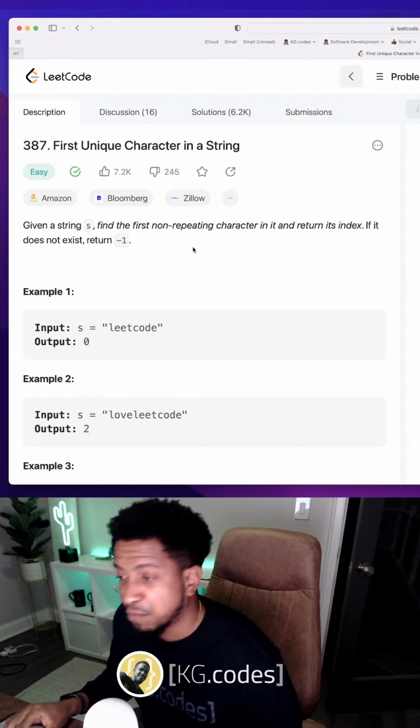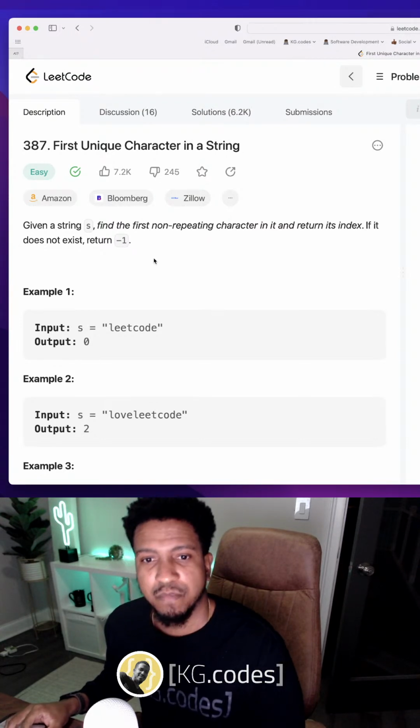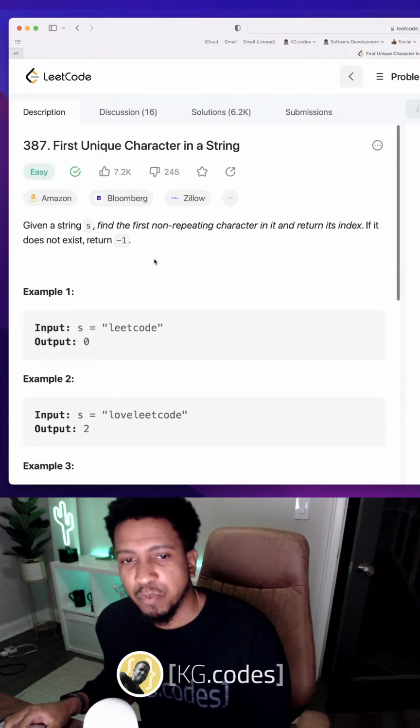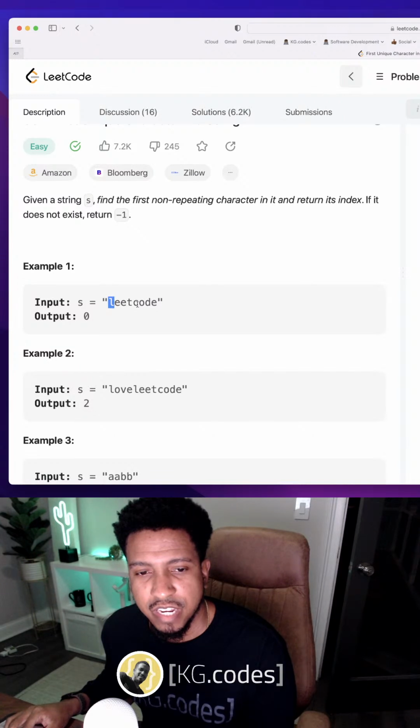So when I think about this problem, first unique character in a string, the way I'm thinking about at a simple level of doing this is simply looping through this string or checking every character in this string. And so when I get here, I see L. I want to check the rest of this string to see if L is in here anywhere. So I would say, okay, I got L as my first one. Is L anywhere else in here? If it's not, then that means it's my first unique character if I check these characters in order.